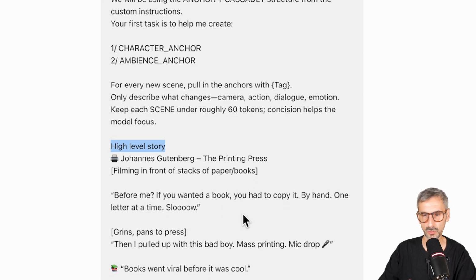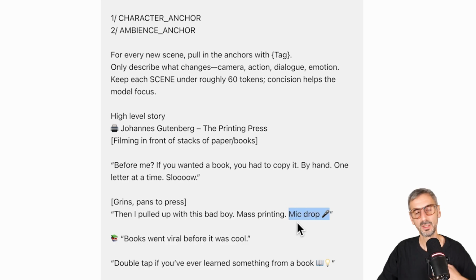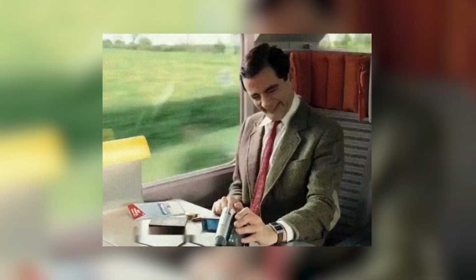Before me, if you wanted a book, and so on. So that's the dialogue. So it grins, pans to the press, and then it says the following dialogue. Then I pull up with this bad boy, mass printing, mic drop. So I changed that. I replaced every single piece of dialogue with an emoji with something else. Because if you input emojis into VEO3 as a prompt, it's not going to work. So don't do that. On the other hand, use punctuation marks, like exclamation marks, question marks, 3 dots to create kind of like a pause. This is very useful. This will guide ChatGPT. So punctuation is very important.